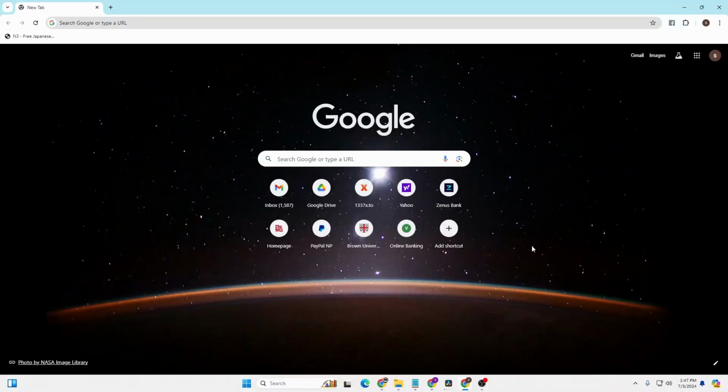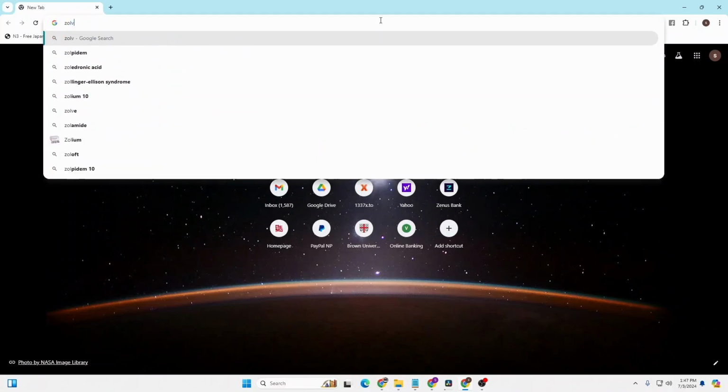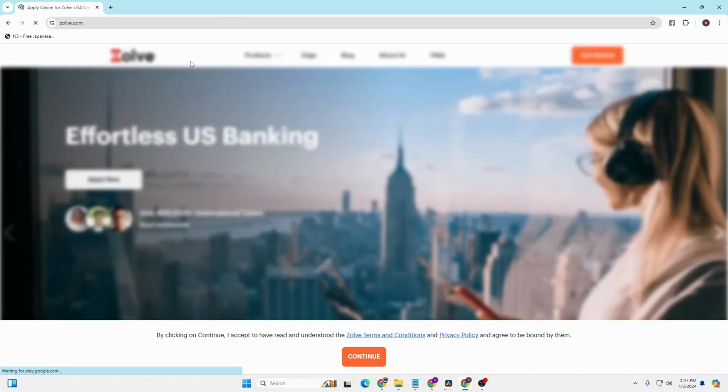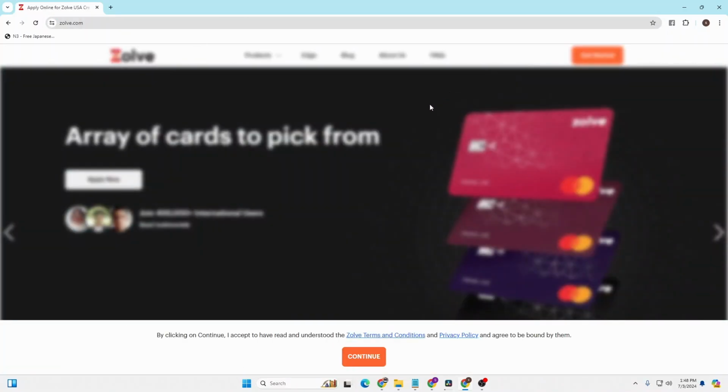Now to log into your Zolve Bank account online on your computer, first open up your preferred browser, as I have already opened the Google Chrome. And on the search bar, click over there and type in the address zolve.com and hit enter. And then you'll be directed to the home page of Zolve. Now in order to proceed, click on the continue button over here.